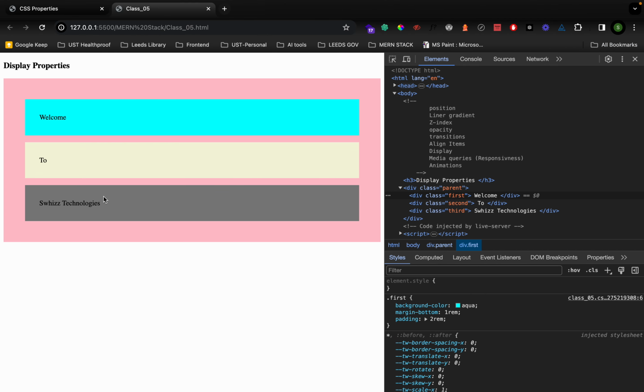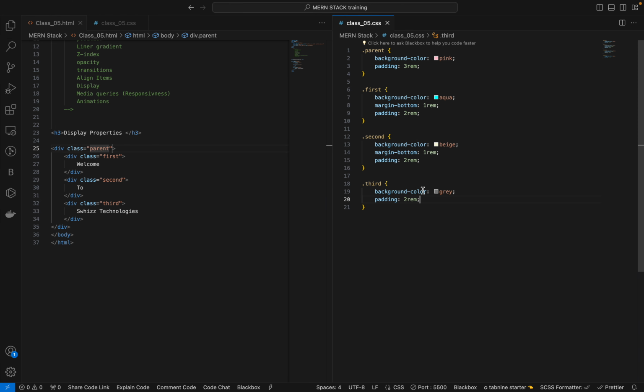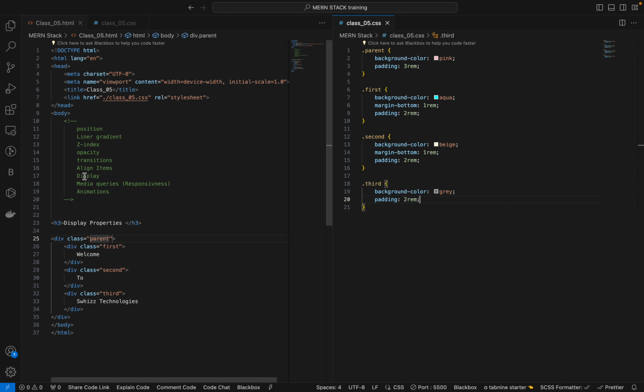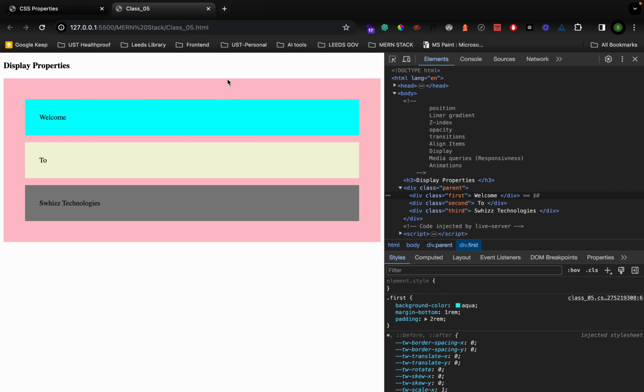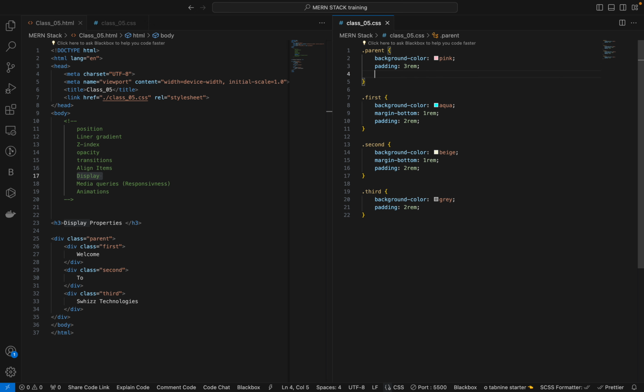Now if you see, 3 boxes. So I need these 3 side by side, like "Welcome to Swhizz Technologies". For that you have to add a property which is called the display property. That should happen not for the 3 divs, it should happen for the parent one, so that the parent property will display the child elements, how we are giving. So for example, display flex.